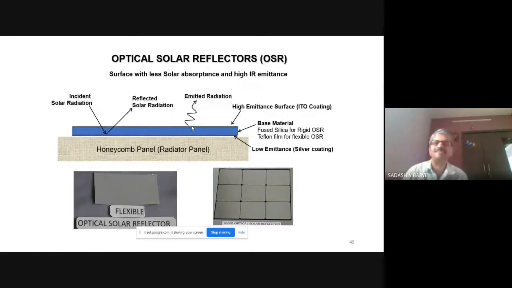As you may be aware, deep space is as cold as 4.2 degrees Kelvin. Since deep space is very cold, energy can be reflected to deep space very easily. Similarly, this particular optical solar reflector can be put only on the panel. But sometimes we do have curvature, or comparatively low thickness sheets like packages.